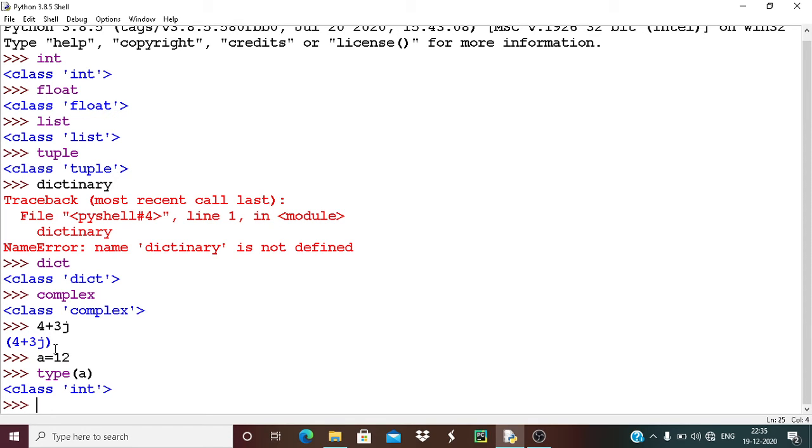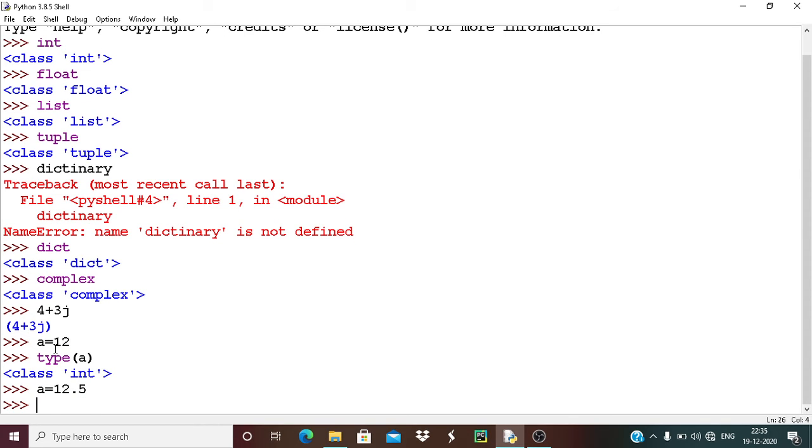So after you initialize, which data type?